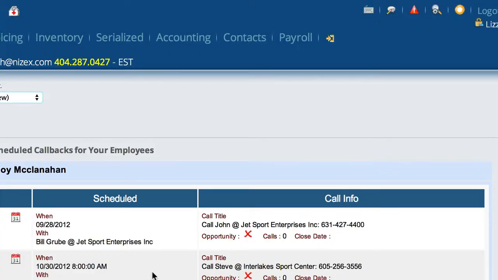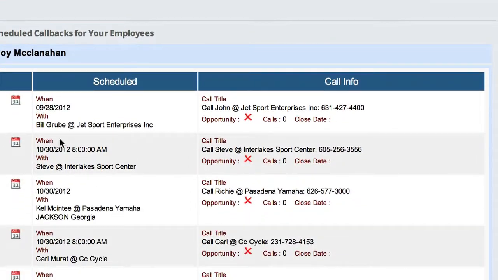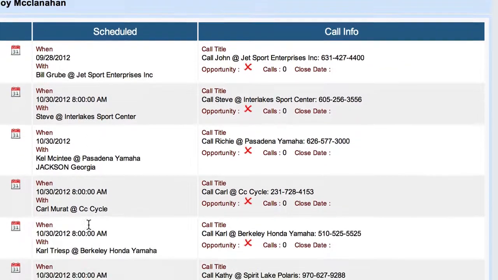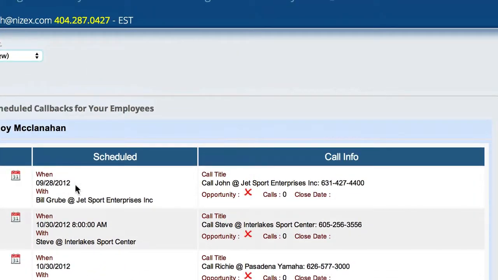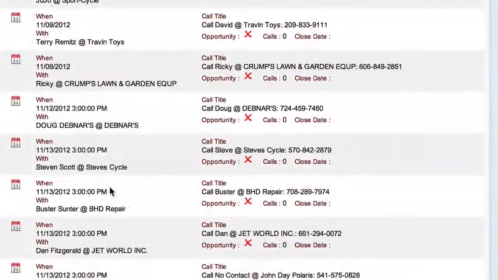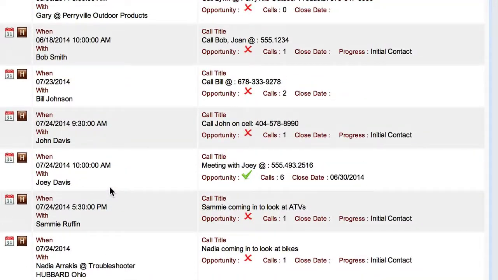All of the things that are in here are in order from oldest to newest. So the things that they've been the longest behind on, you can move those up to more current. But it kind of gives me a one-stop shop for keeping track of all of my people and making sure that they're all doing their job.